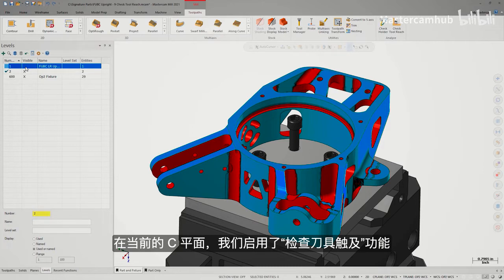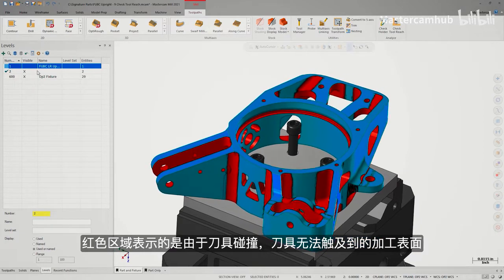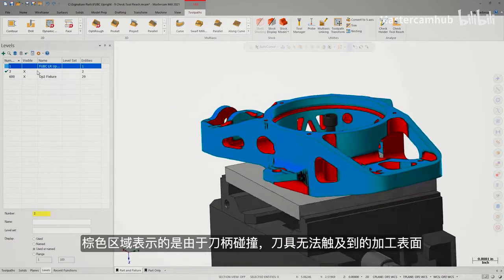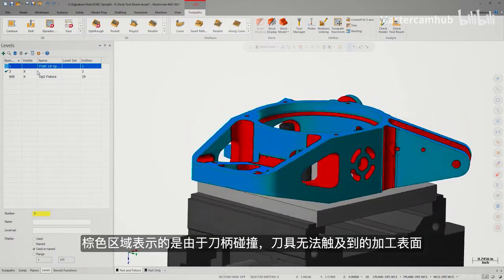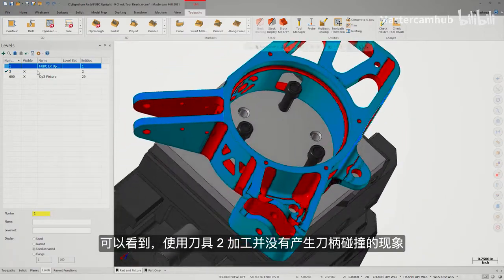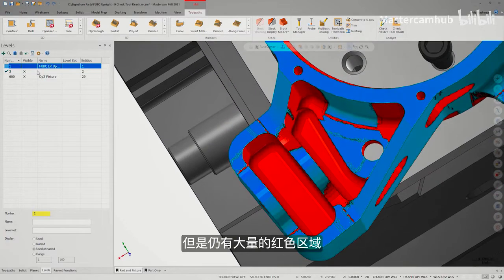Check Tool Reach is performed from your current C-plane. The blue color shows us the area that is reachable with the selected tool. The red color shows areas that this tool can't reach due to a tool collision. Any brown areas would signify areas that are unreachable due to a holder collision. It appears that there are no holder collisions with tool number 2, however there are plenty of red areas.